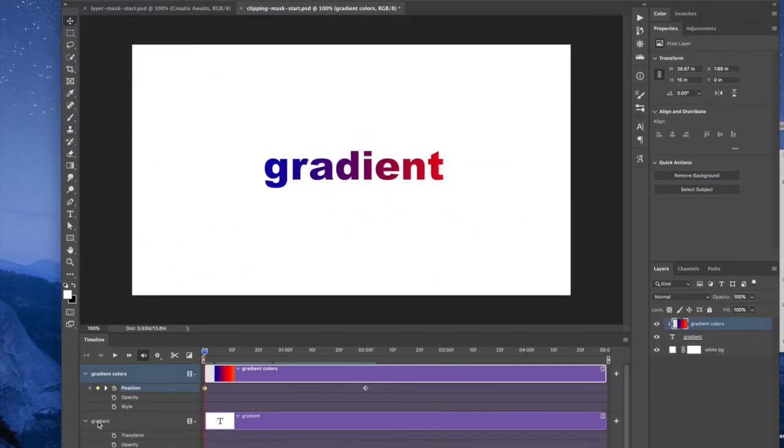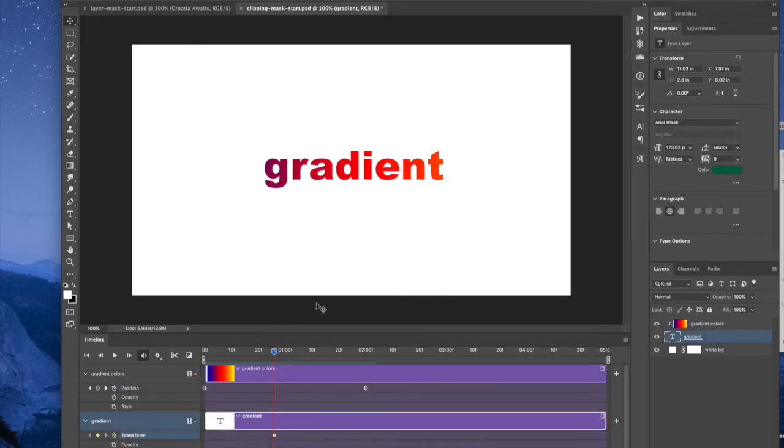So we are going to be animating the word gradient. Now I don't want to do that until maybe about right here. I don't want that to happen right away. So I'm going to put the timeline indicator, the playback head, right around here. So I'm at like 26 frames, and I'm going to hit the transform stopwatch. And then I'm going to move a little bit.